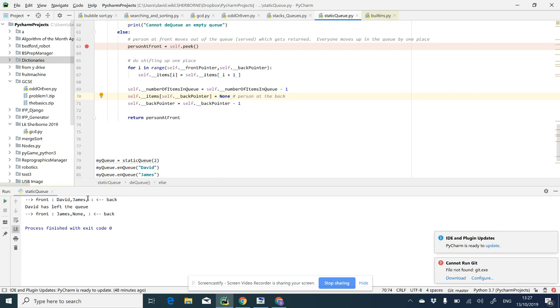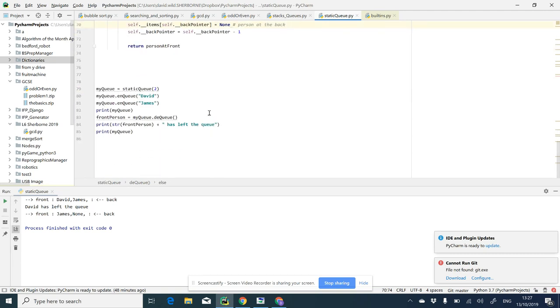Yeah, there we go. So we have David, James. David is left in the queue. Now we've got James, none. Starting to look good. Let's try something else. Let's increase the size of that to 3. And let's go again. And there we go. David and James. James left. None. Good. And after we've DQ'd, we should now perhaps try and add someone else.